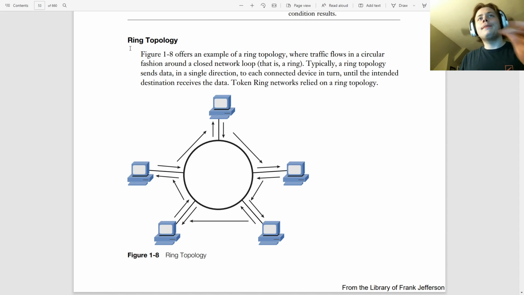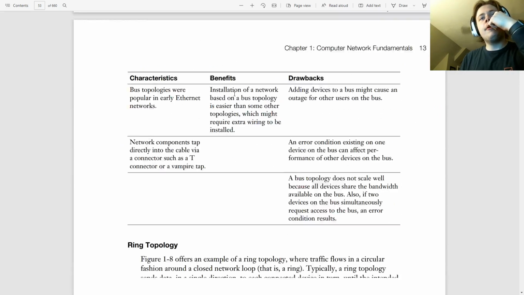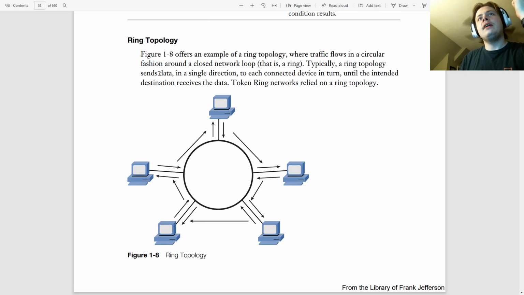Let's see what the ring topology has to offer us. So, concluding bus topology. Figure 1-8 offers an example of ring topology, where traffic flows in a circular fashion around a closed network loop, that is, a ring. So a circle. Typically, a ring topology sends data in a circular direction to each connected device in turn until the intended destination receives the data. Token ring networks relied on a ring topology.